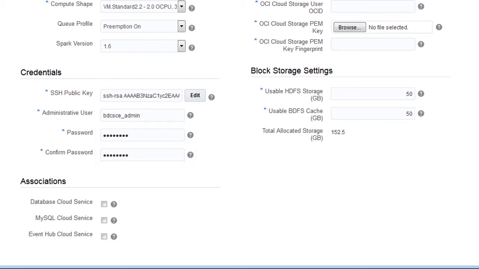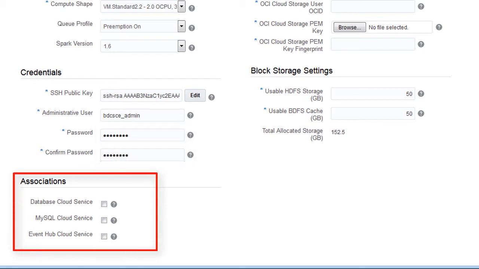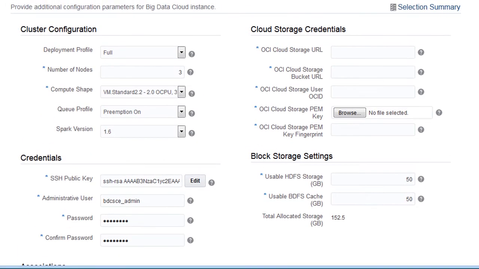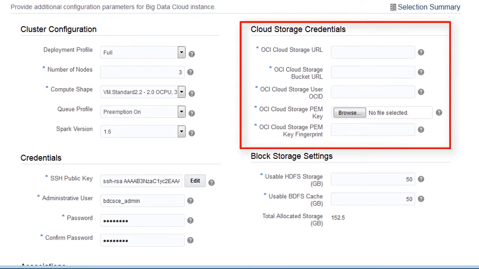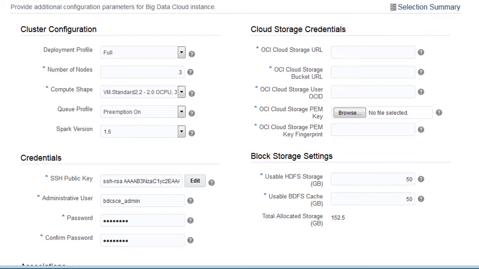The Association section enables you to associate your new cluster with other cloud services. Select the cloud service that you want to associate with your cluster. The Oracle Storage Cloud Service Container is where the job logs are pushed upon completion. You can specify an existing storage container or create a new one. If you have an existing container, enter the credentials.